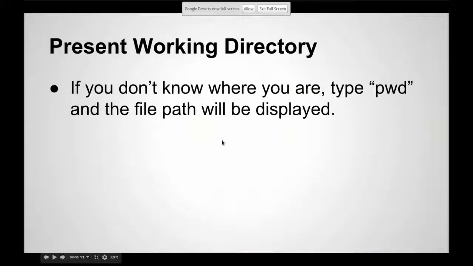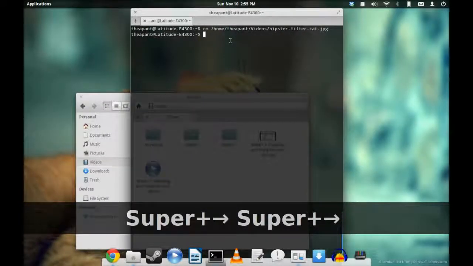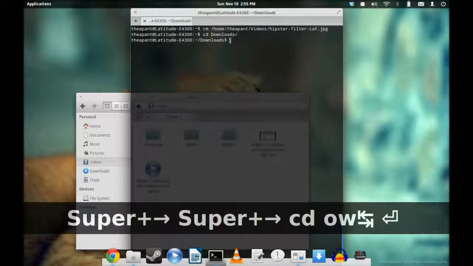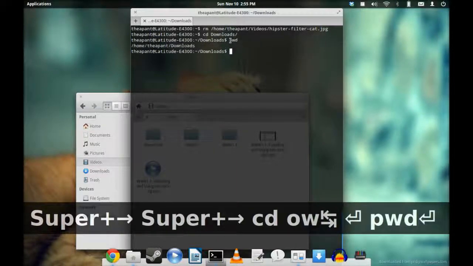Alright, next slide. So if you need to remember where your present working directory is, say you forgot, which happens all the time, there's a simple command for that. So we'll say we're in our downloads folder, we forgot where we were, type in pwd, and the full path to it comes up. That's pretty handy.